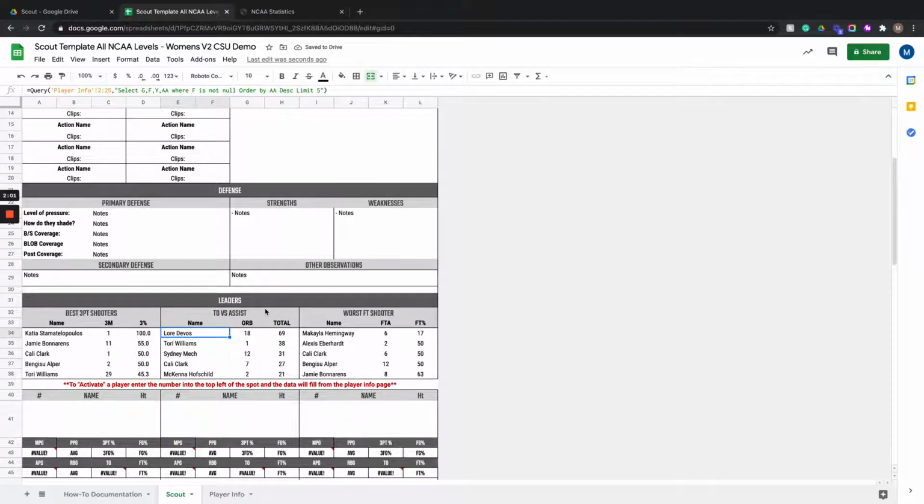You can see what's happening in this equation up at the top. It's looking for G, which is the name. It's looking for F, which is really just a holder, which should be their number. Then Y is going to be offensive rebounds, and A is going to be their total. It's making sure, as a double check, that F isn't blank, because we have to make sure we actually have a player there, and it orders by the total rebounds. So that's really all I have to replace there.